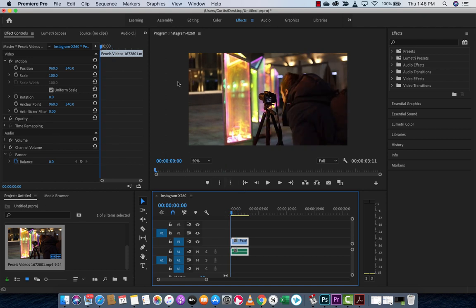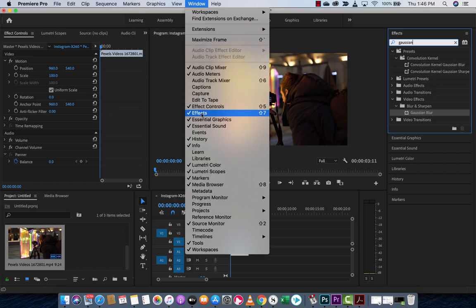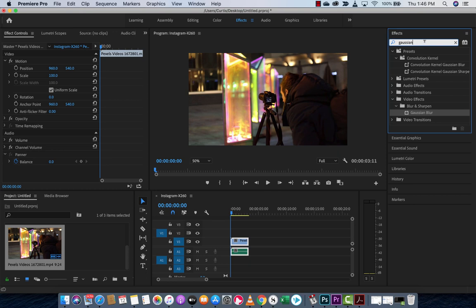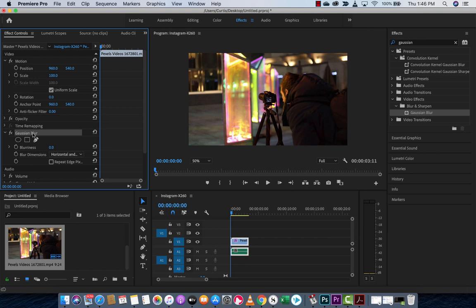Now, the next step here is I want to do a blur. The best blur, in my opinion, is the Gaussian blur. I'm just going to type that into the effects panel. Pardon me, I should have said that. I'm in effects. If you don't see the effects panel, make sure there's a checkmark beside effects, and you're on your way. In the effects panel, type in Gaussian, and it will show you Gaussian blur like this. I'm going to drag and drop it onto my timeline, and nothing happened. That's okay. Do not panic, people.